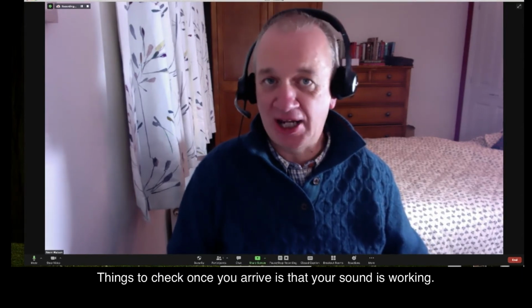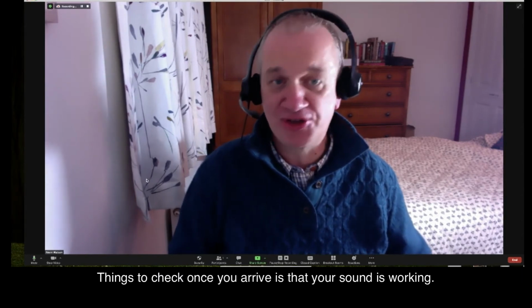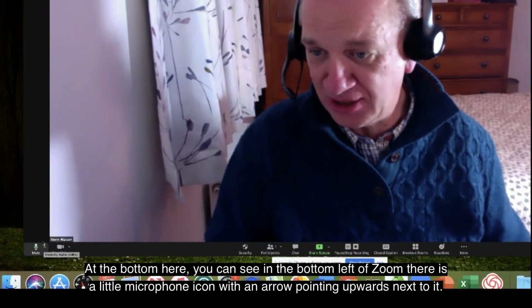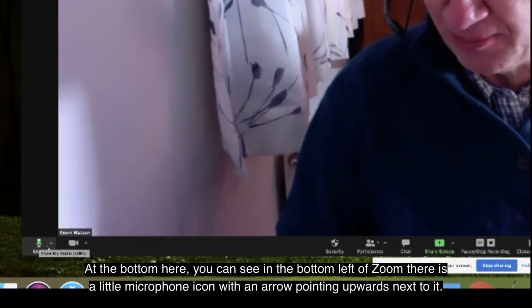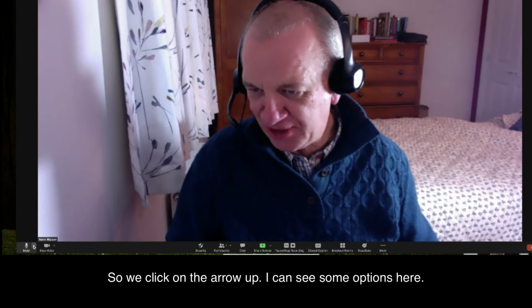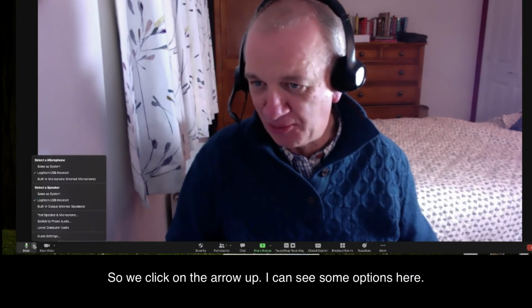So things to check once you arrive is that your sound is working, and at the bottom here you can see in the bottom left of Zoom there's a little microphone icon with an arrow pointing upwards next to it. So we click on the arrow up, I can see some options here.